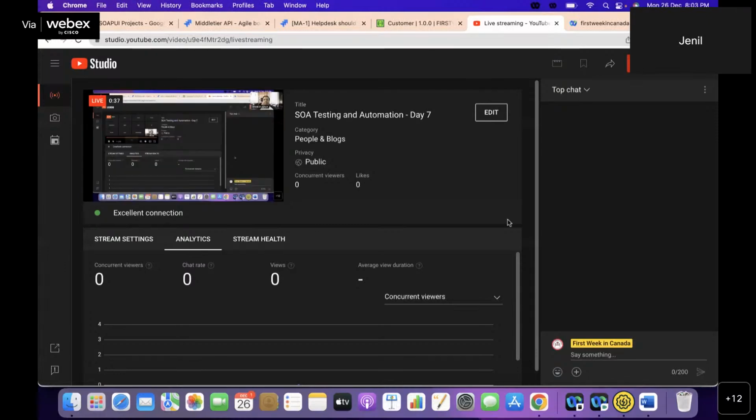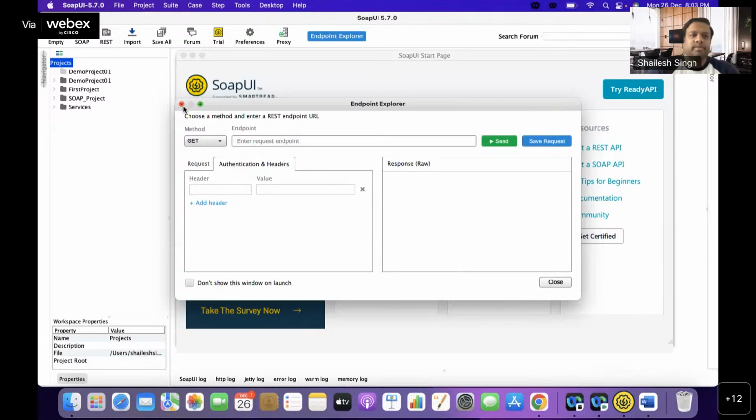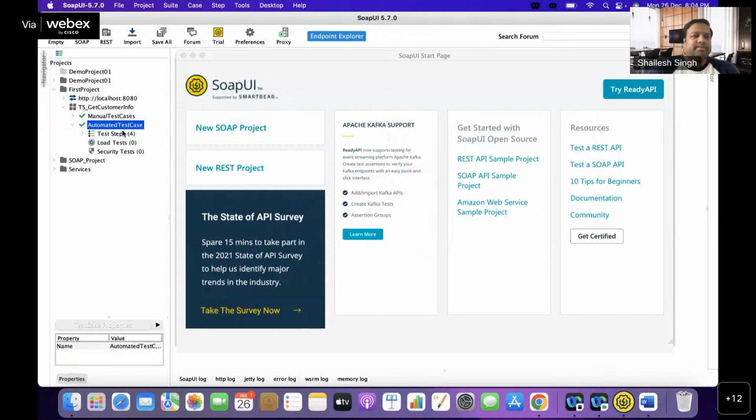Okay, so let me open SoapUI. In the last class, we were looking at the script in the automated test case. Once again, we had created a project, added a definition as per the Swagger Hub, and created a test suite. Inside the test suite, we are creating an automated test case, and we have already added a few steps for that.